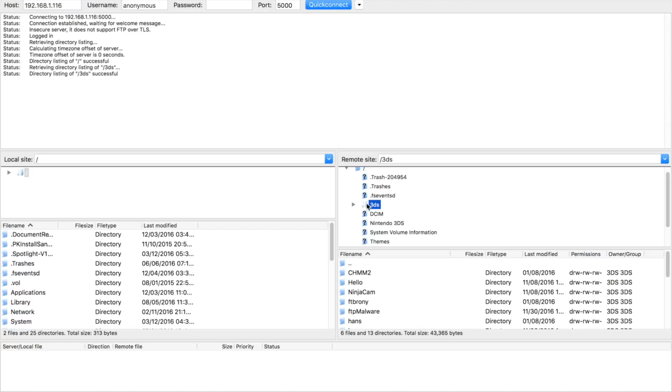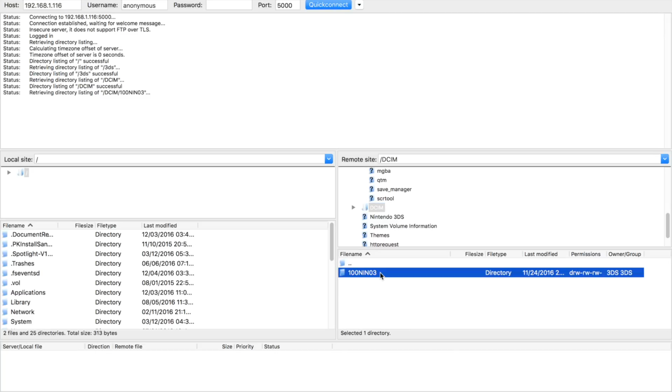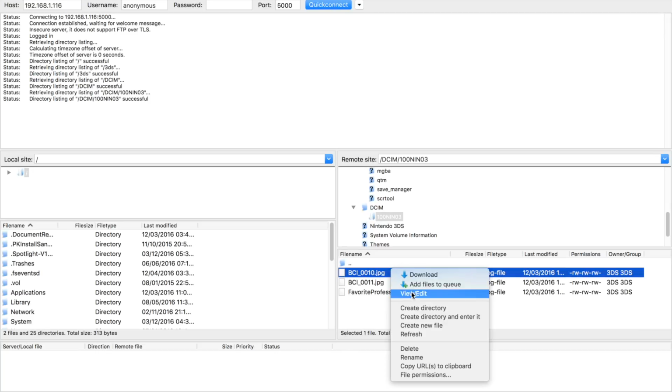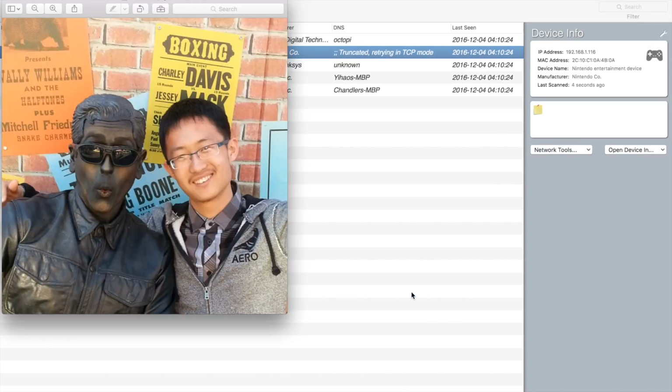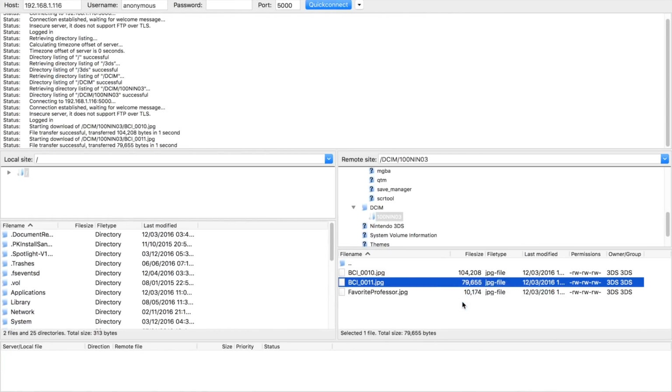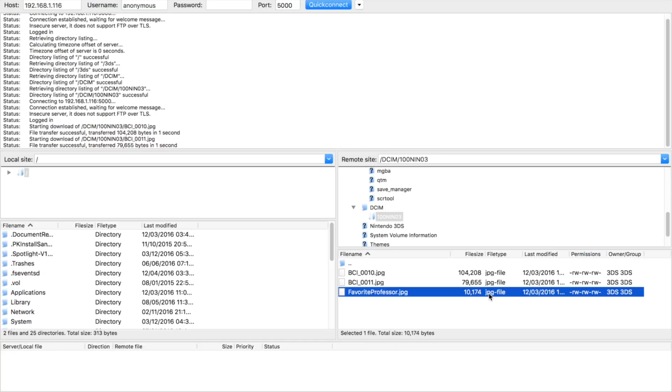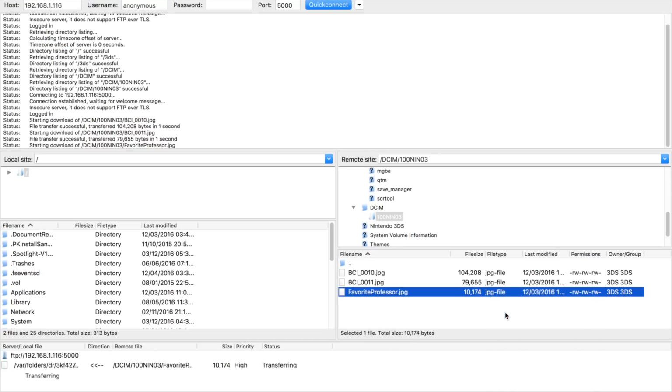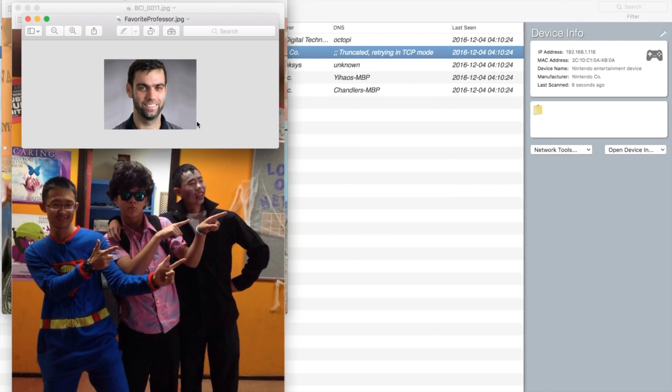We can navigate through all the files, like the applications, the photos, like this one, or this one, or what about this one? Whoa, whoa, whoa, whoa, what is that? Favorite professor.